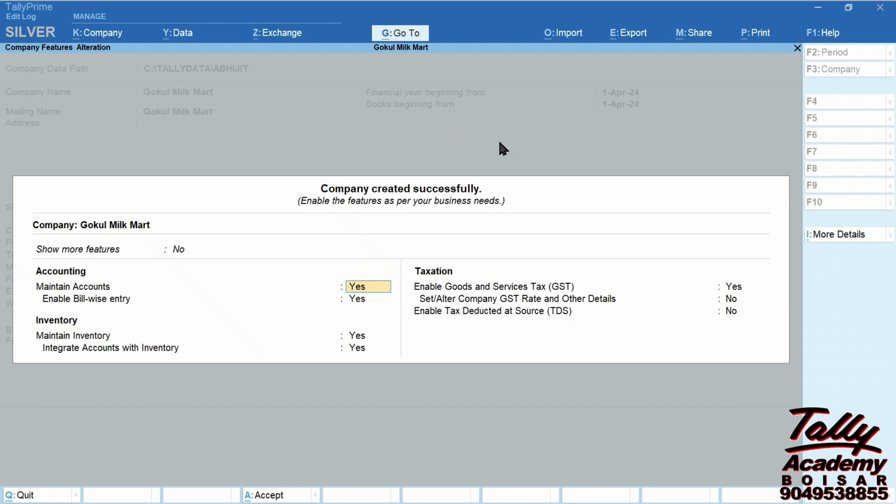Company features are the way you will work in Tally. For example, my nose is long and Devin sir's nose is flat. So we have different features of our face. Similarly, a company's working procedure can differ. So this word feature is used.